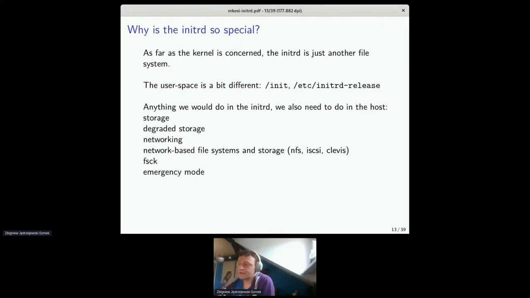I want to highlight the fact that there is nothing special that we would want to do in the initrd that we wouldn't want to do in the host system at some point. So if we have the ability to mount a degraded RAID array in the initrd environment, then we certainly want to have the ability to mount this degraded RAID array in the real system. And the same applies for pretty much any other thing. And it also goes the other way. You might think that we don't need Bluetooth in the initrd environment, but let's say that you have a Bluetooth keyboard and you need to do some debugging or type some password, then of course you want to use your keyboard, so you need Bluetooth.